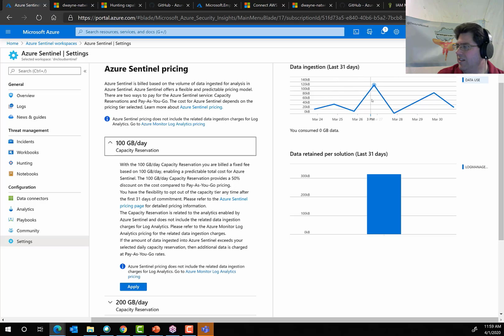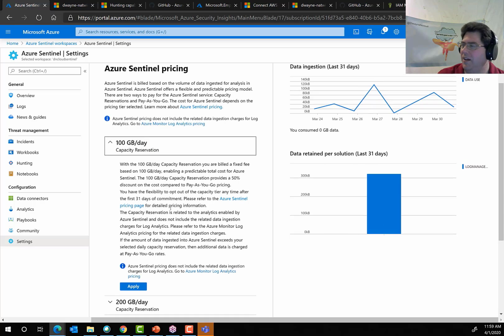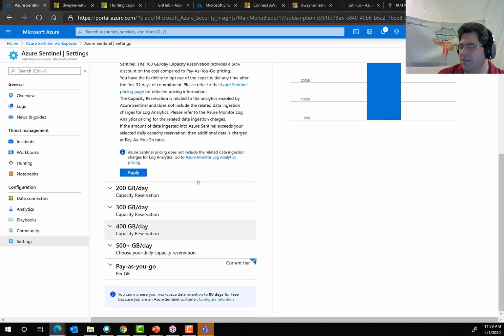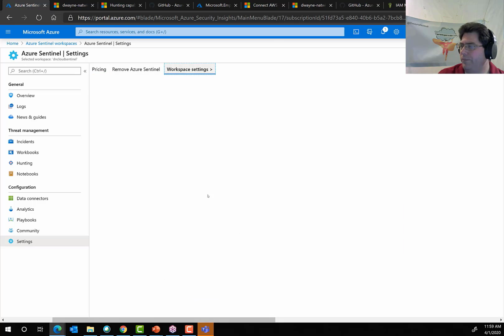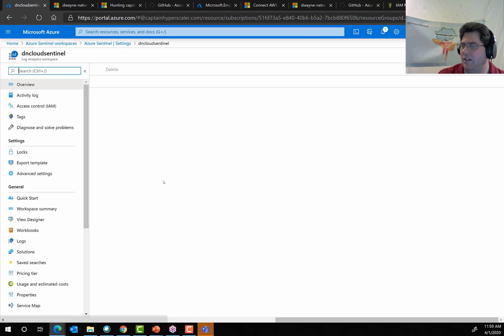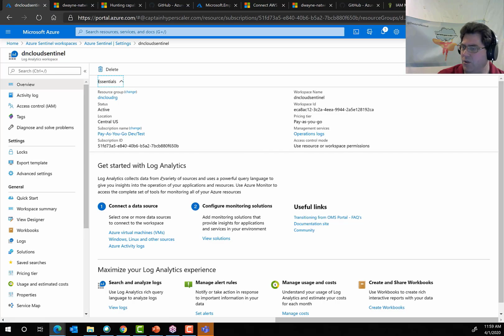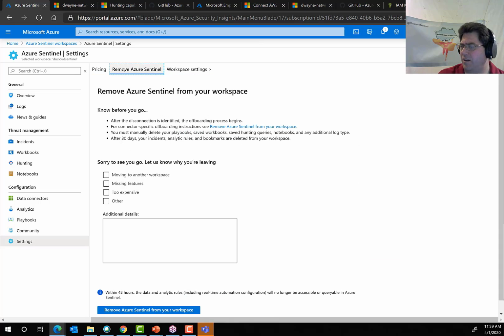And you can see I'm ingesting a walloping 120 kilobits, so I can stay at the tier that I'm at for right now. I do not need to tier up. I'm not even hitting a gigabit, so I'm paying fractions of a penny per day right now for my Azure Sentinel services. The other pieces here, you have your workspace settings, takes you again right into your Log Analytics workspace. And then the last piece here to talk about is removing Azure Sentinel.